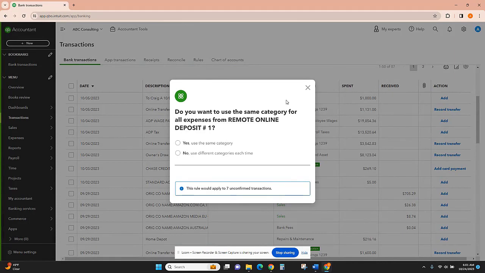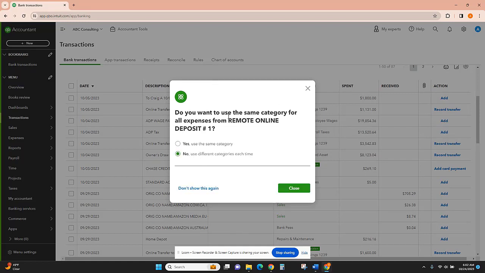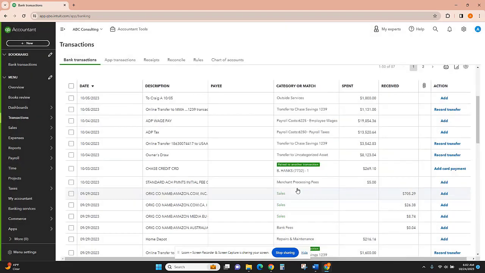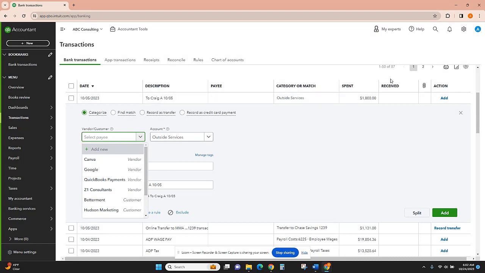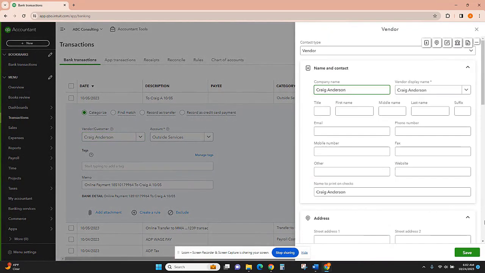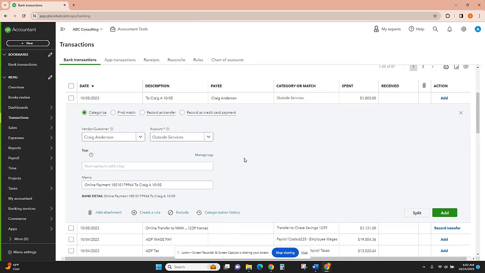okay, twice now you've recorded these remote online deposits as coming from Smith Marketing. Do you want them all to go to sales? In this case, that's not always going to be the right thing to do. So I'm going to just say no. We're going to use a different category each time for remote online deposits and close it. Here I have a payment to Craig A. So I'm going to enter Craig. He is a contractor who works with me, so I'm going to leave this here as outside services and click add.